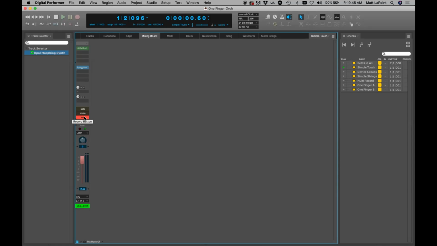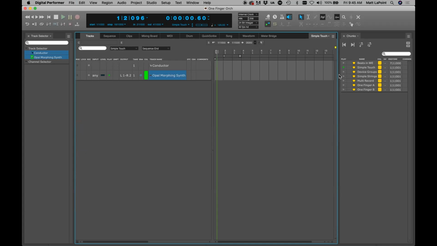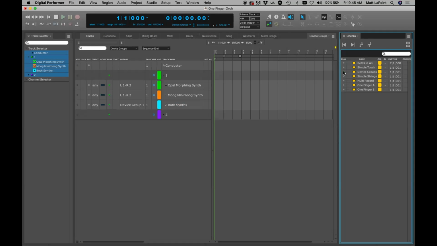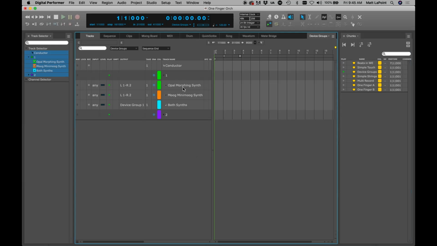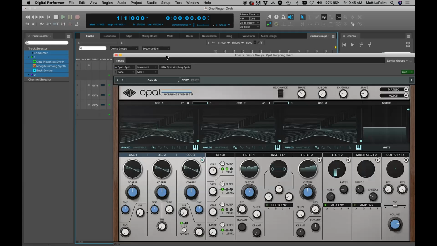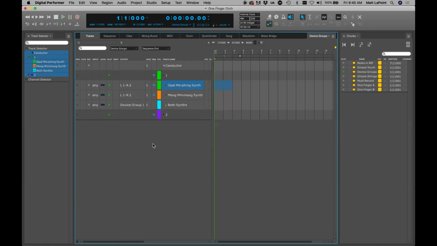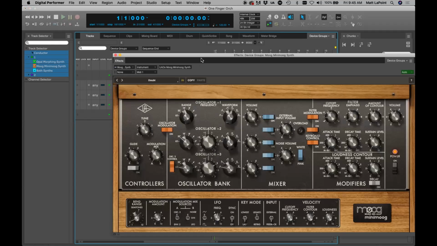So let's continue on our way, we'll go over here to something a little bit more complex, which is device groups. You know, we've been in device groups a lot lately. Glenn went into it in the last couple webinars. We've talked about it, but I want to use it now in the context of creating something that's kind of more one finger oriented. So we have the Opal, again here, this Opal morphing synth, the one from Universal Audio, the native synth. And we also have one of their Moog, mini Moog synths as well, which is cool.